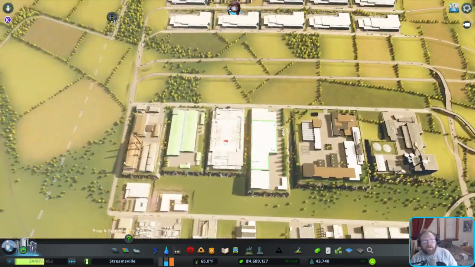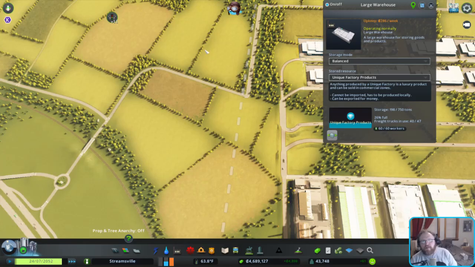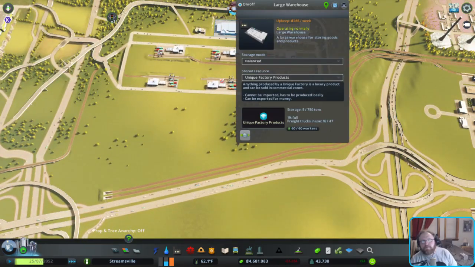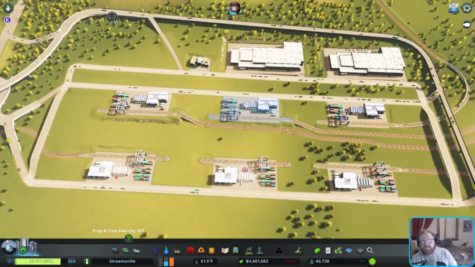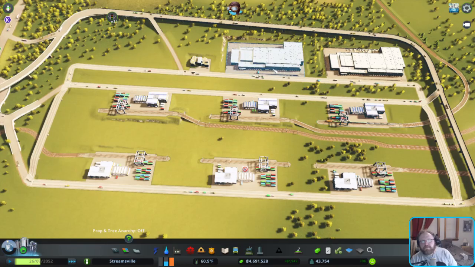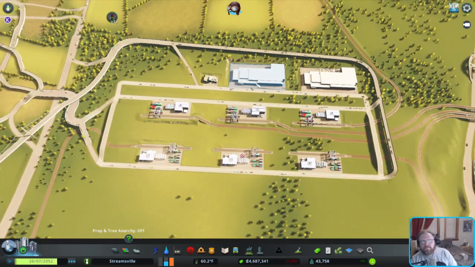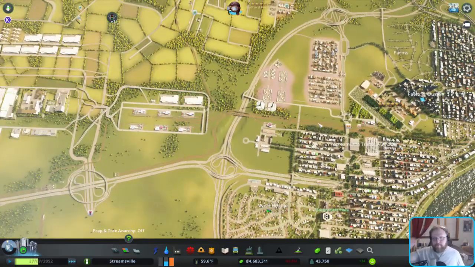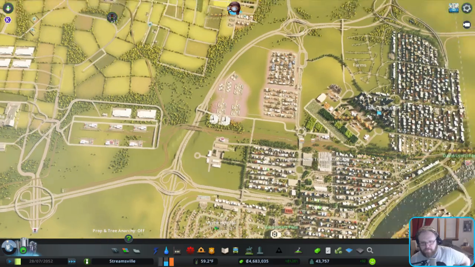How are we doing on unique factory products? We've got that. Unique factory products for export there. Okay, so some stuff is getting stored. Yeah, okay. We're losing money briefly, but I think it's gonna go back up.